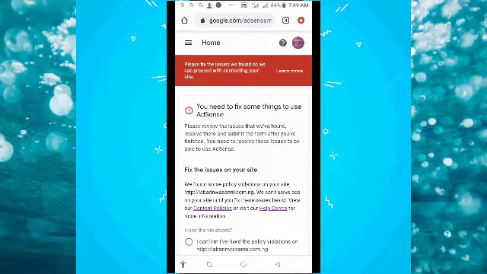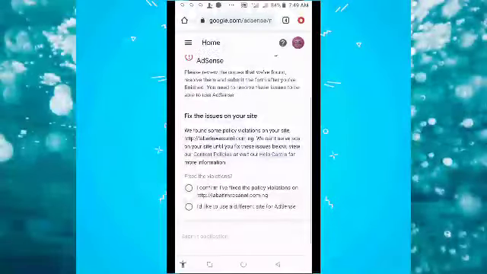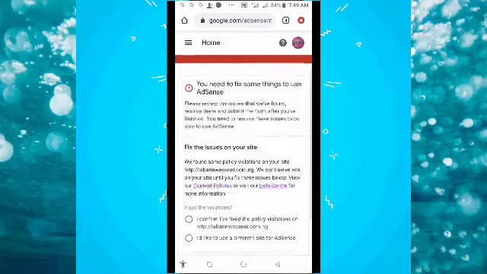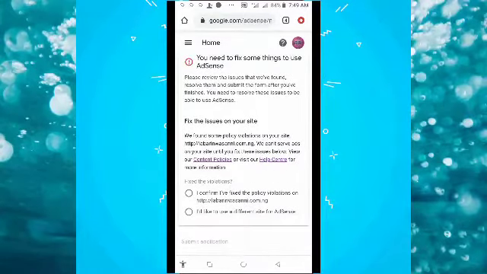So today I'm going to show you how to cancel your AdSense account. Sometimes you may apply for an AdSense account two times without knowing that AdSense only allows one AdSense account per person. So for you to cancel that AdSense account, here is the process that you will follow.